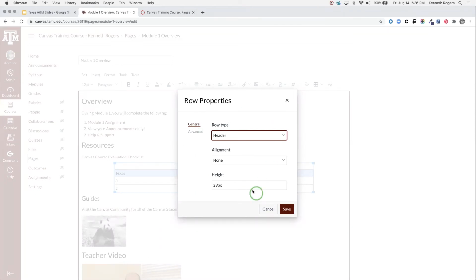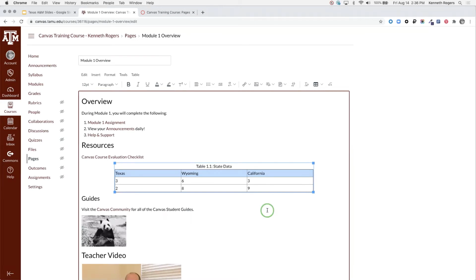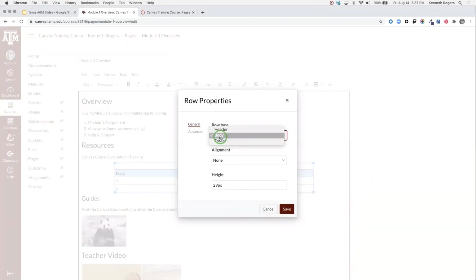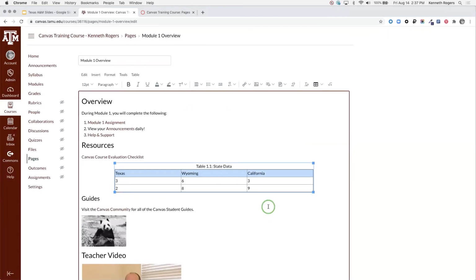So I'm not going to click save, but let me show you one more time. Whenever we change this to a header row, it's going to say Texas 3.2, Wyoming 6.8, California 3.9. Okay? So if we want it to read it like that, again, I'm going to select my top row. I'm going to click on my table, row, row properties, change my row type to a header, and click save. All right. But again, I want my accessibility checker to error out.